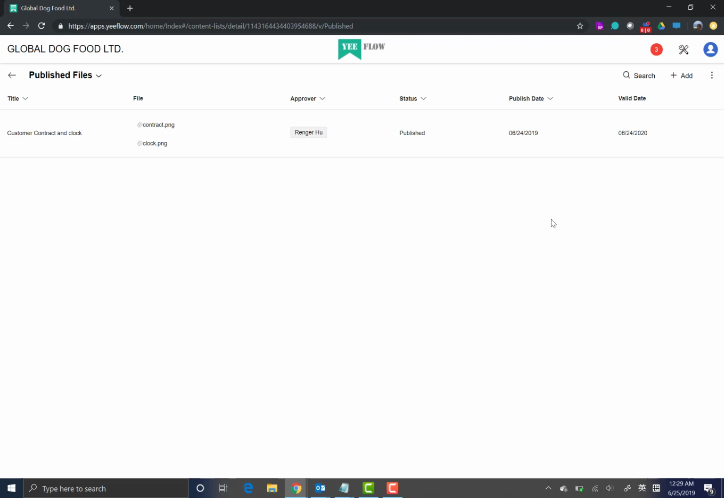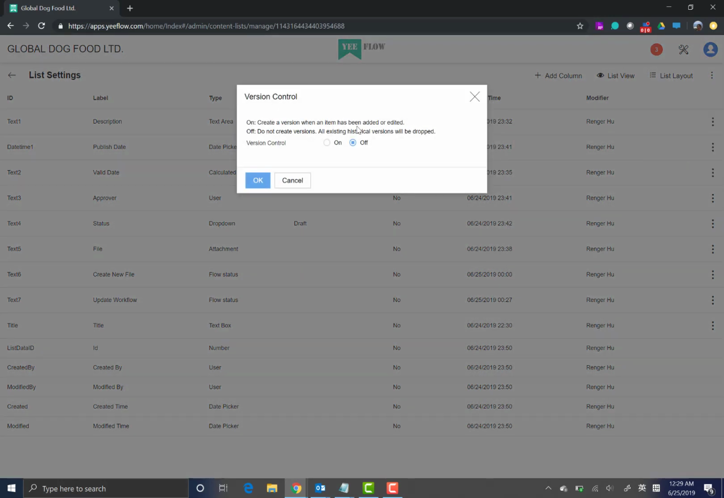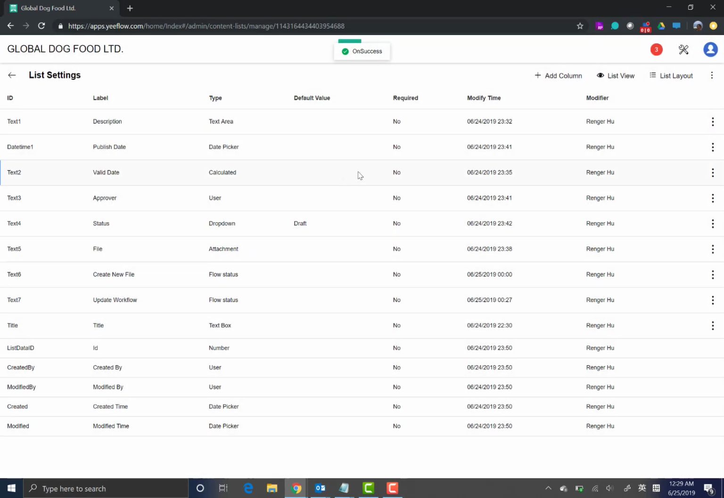For some business scenarios, you probably need to track the previous version. To do that, let's get back to the list settings, where we have version control. You can change the version control to be on. Click OK. By doing that, with every update we will generate a new version, and you can check the previous version and the new version.